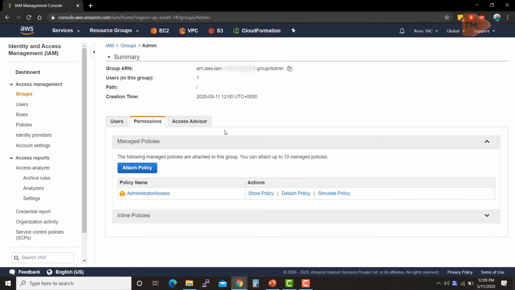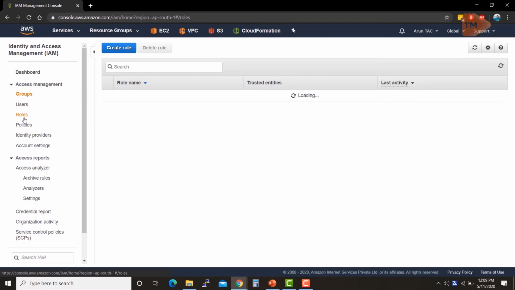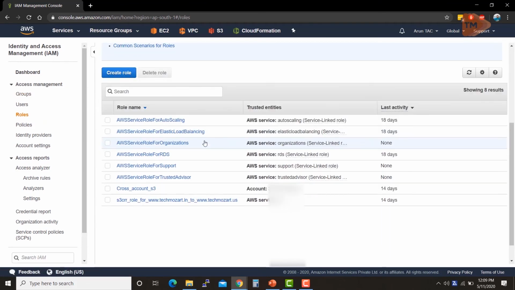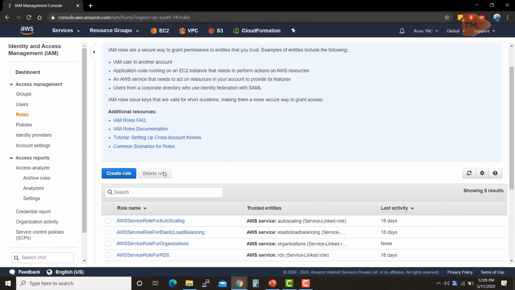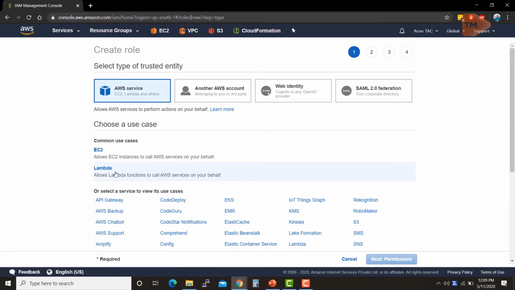Now let's go ahead and check what roles are. I'm going to click on roles here. If you see, the role is also there for the same thing. The cross region replication had a role created. We also did a cross account S3 share, that also had a role here. Here I'm going to simply create a role, and let's see what we are going to do with that.